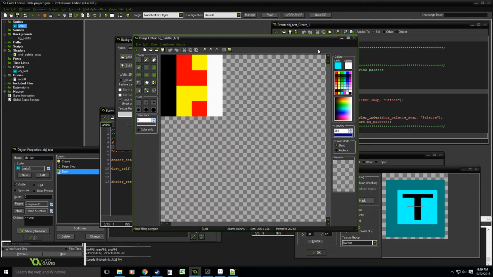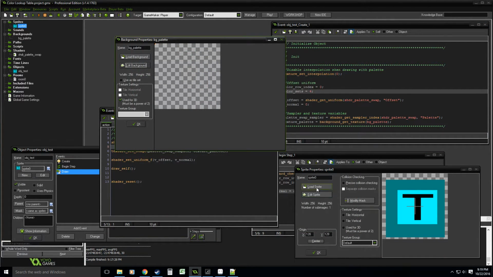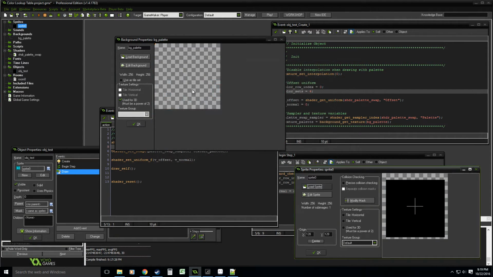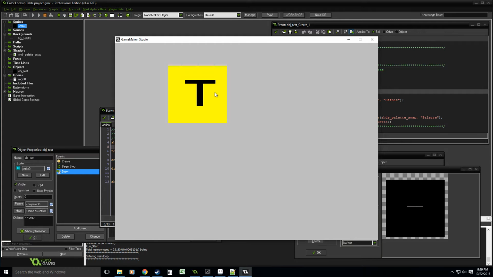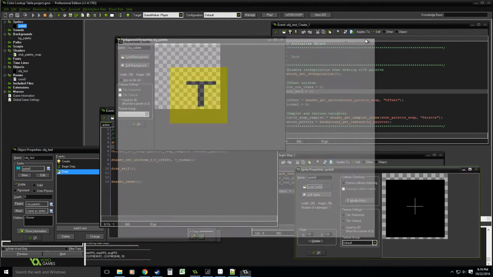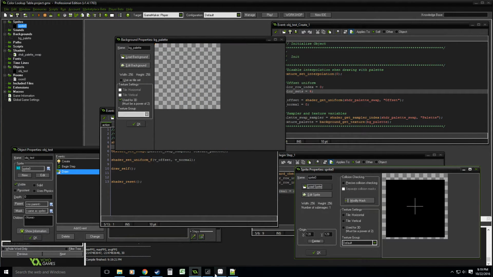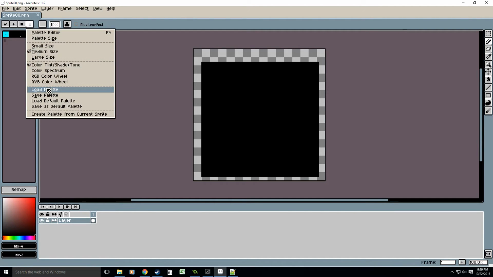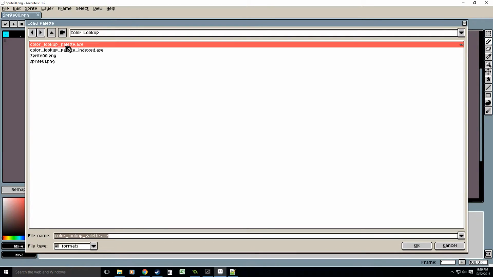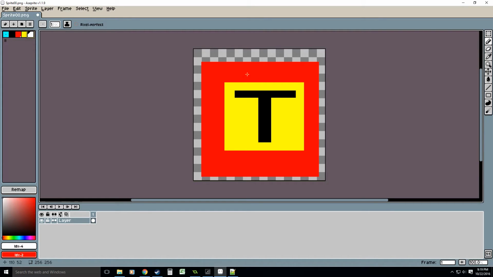And then when you pull it up here, see, it looks black, but when you play it, it's like it should be, because it translates based on this background palette. And then when you're done, you can just load up your original palette and go back to work.